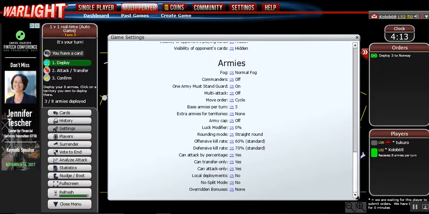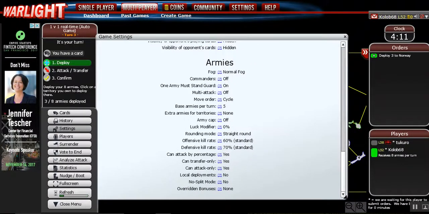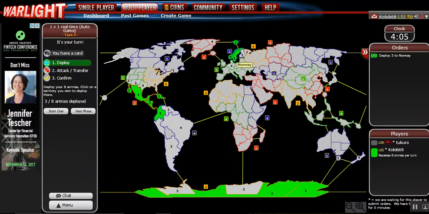If you look at the settings here, I'll go down to the armies right here. Well, hopefully you can see that. It says offensive kill rate 60%, defensive kill rate 70%. So that means that if he's got 2 armies and you have 3, you're going to win the battle. Because that's 66% odds, and he has 60%, you've got 70%, so you're going to win the battle. So you only need 3 armies to take it over here.